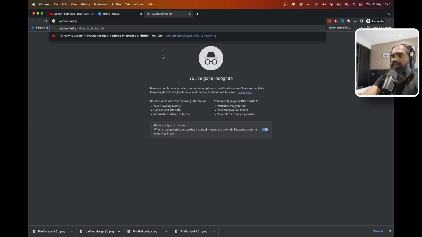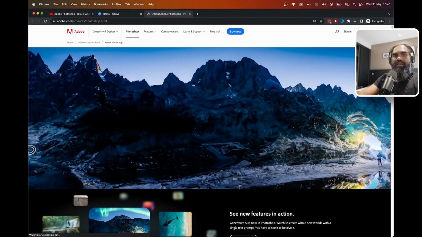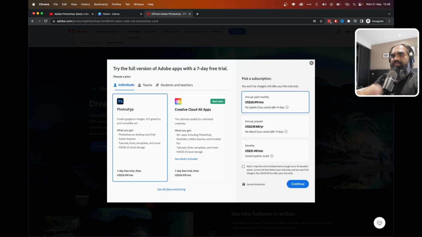We're going to have a look at how to use this in Photoshop. Also, there is an alternative way of doing this entirely for free. You can also use Firefly's generative fill, these new AI capabilities from the browser, which I'll show you later. Come to Adobe's Firefly website, which will land you here. Click on Explore Photoshop. Sign up for the trial here.